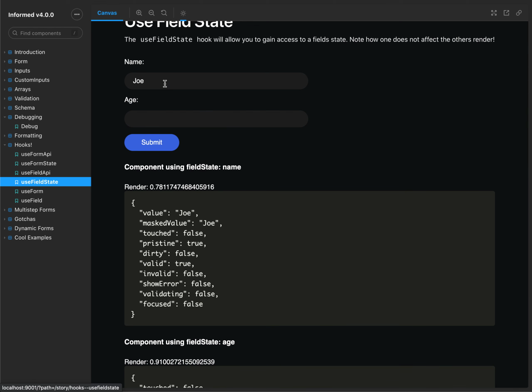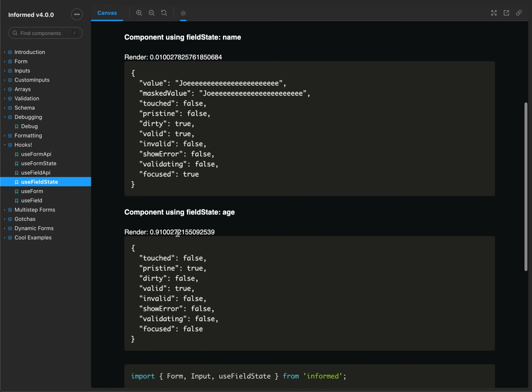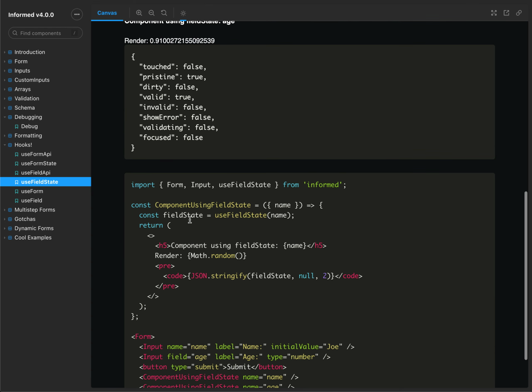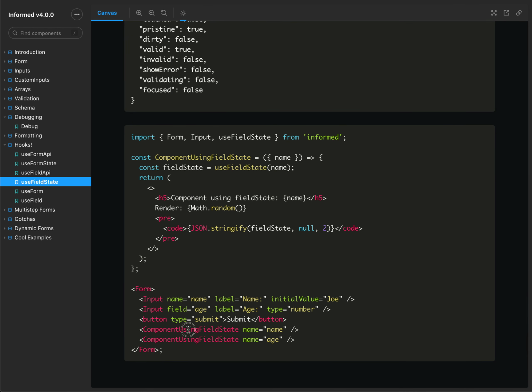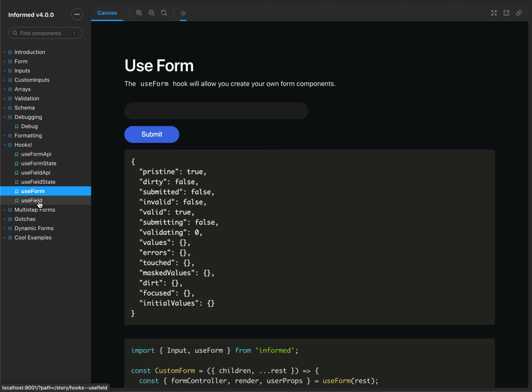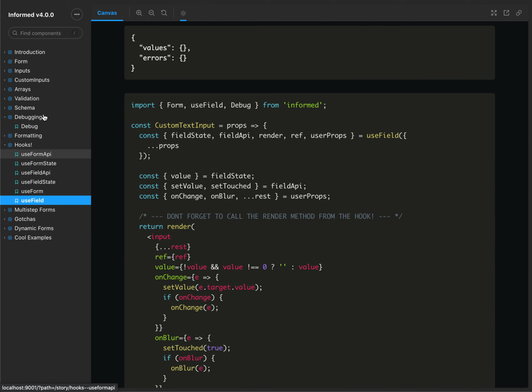If I go ahead and type in here, you can see Joe. If I type, you can actually see that this one's using the name and it's re-rendering. That's that random number. But because this library is designed to be highly efficient, this field is not re-rendering because it's not changing. It's the age field, right? So you can see we have a component using the name state and the age state. You can see that example. There's useForm and there's useField, and that's how you make custom inputs. So that's all sorts of cool things with hooks.